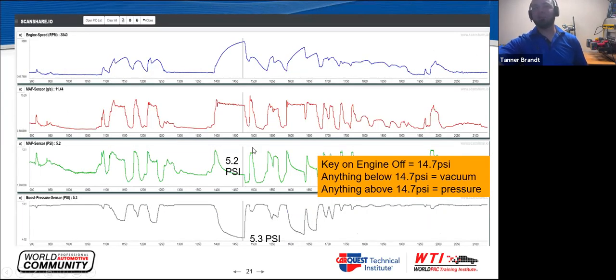14.7 PSI, roughly. It's like 14.6, atmospheric pressure. So knowing that, anything below 14.7 PSI shown on the MAP sensor or on the boost pressure sensor or barrel or anything like that, 14.7 is key on, engine off. Anything below 14.7 is going to be in a vacuum. So 10 PSI is really a vacuum, because then we're really 4 PSI of vacuum. Anything above 14.7 is now boost.